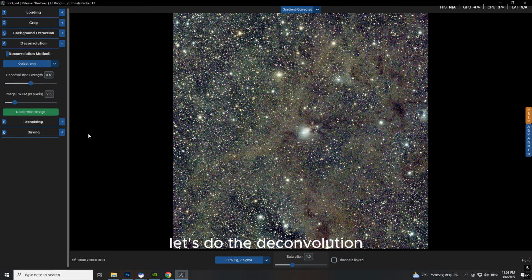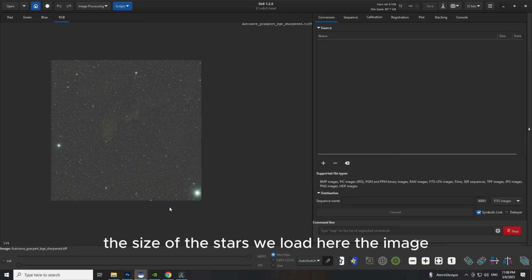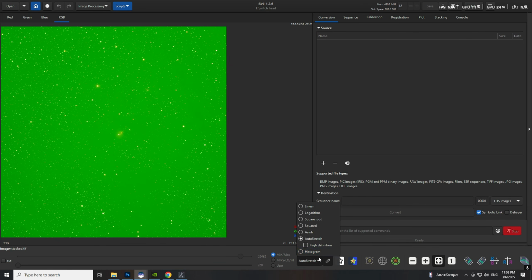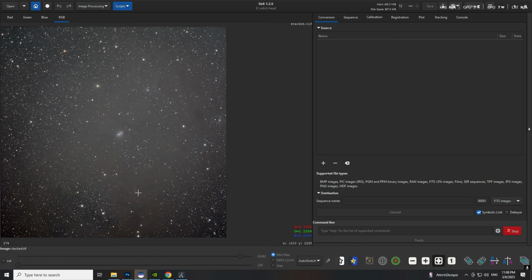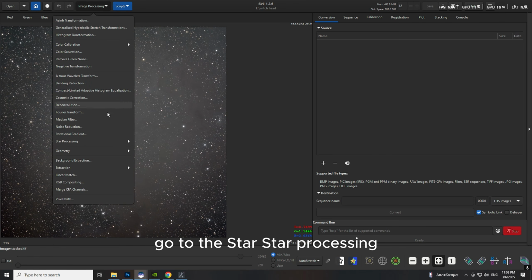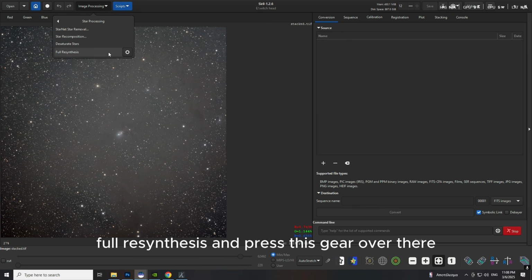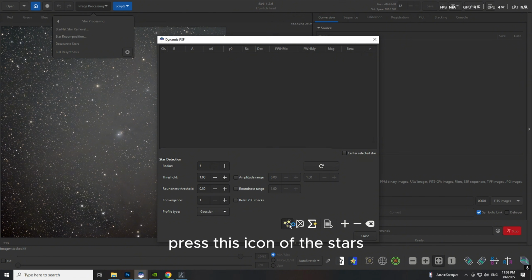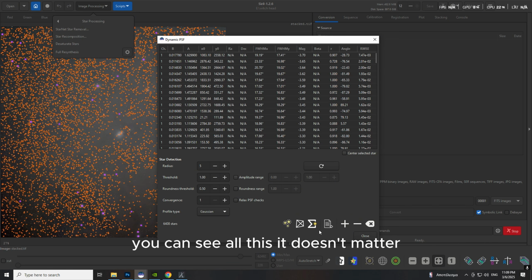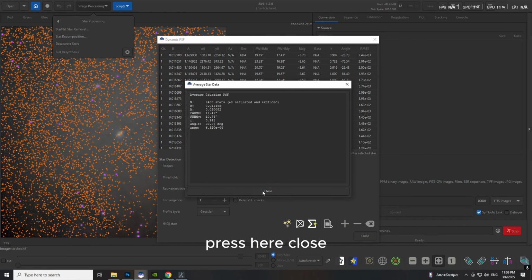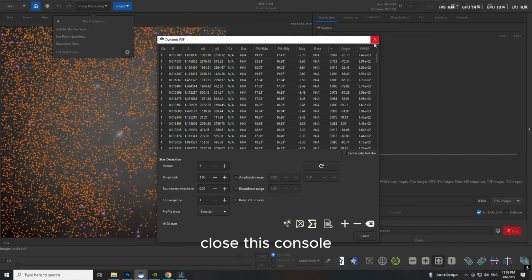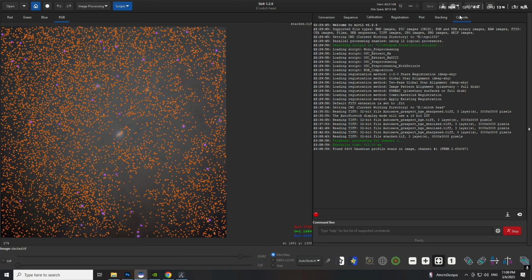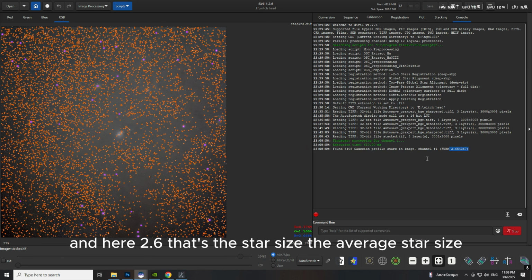Let's do the deconvolution and let's see how we find this value here, the size of the stars. We load here the image. Go to the star processing, full resynthesis, and press this gear over there. Press this icon of the stars. You can see all this, it doesn't matter. Press here, close this, console, and here 2.6. That's the star size, the average star size.